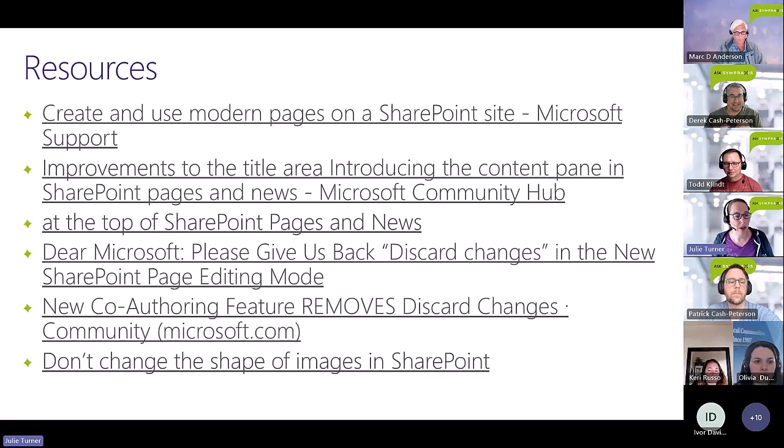There's Mark's blog article, Dear Microsoft, on get the discard changes. There's the new co-authoring feature removes the discard changes. This is where you can go vote. And then we did have Stefan's blog in time for publication here, don't change the shape of the images, but that's also in the chat if you need it. So very good that we covered all of those.